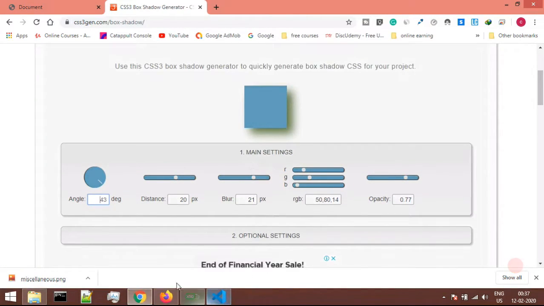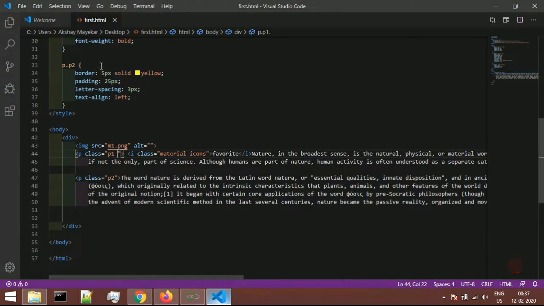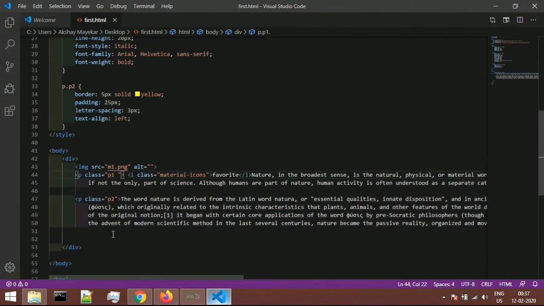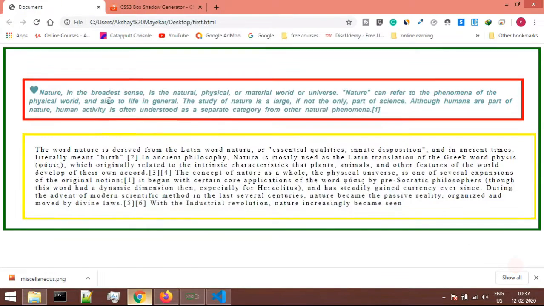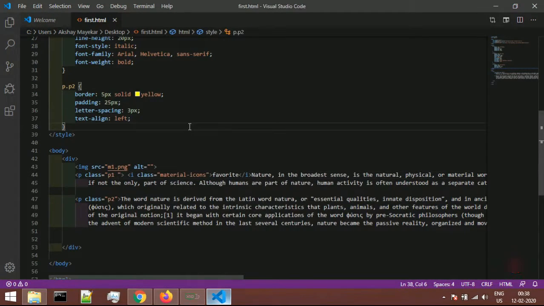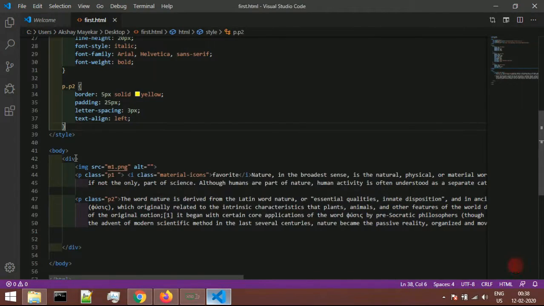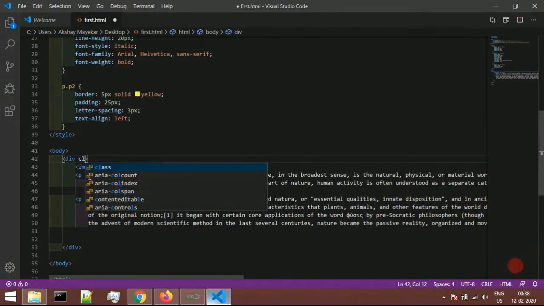Now what I'll do is I will go to my page. This is the code which I'm making use from the previous class, so this is the output of that code. Now let me show you how to add that shadow. I will apply that shadow on this outer division, so I will go to this outer division, and I will give the class.